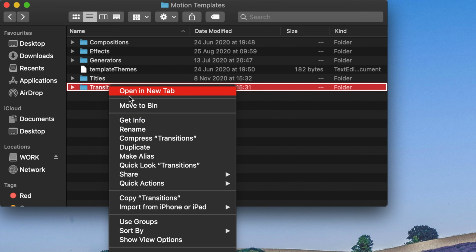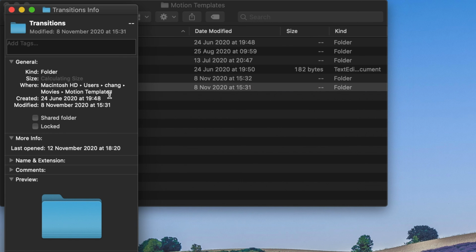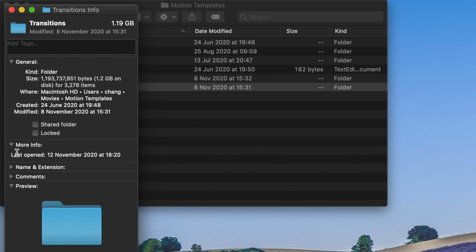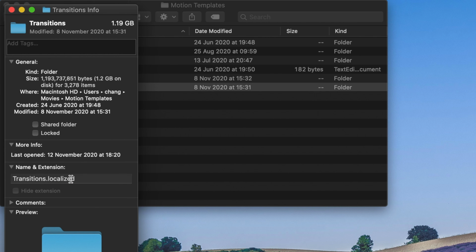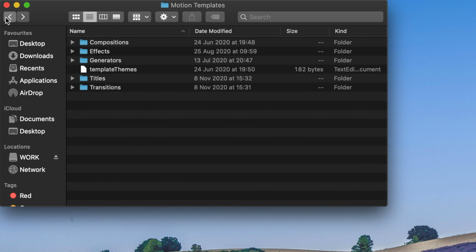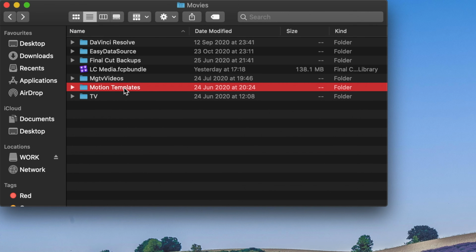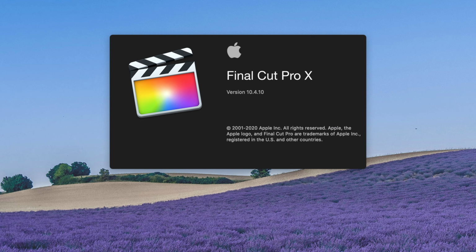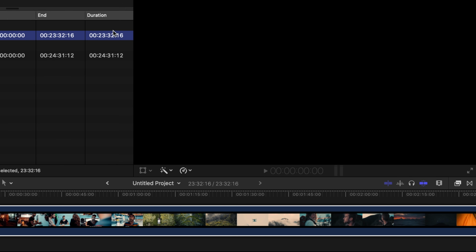If you don't have the Transitions folder, just create a folder with exactly the same name and also the extension of .localized. Similarly, if you do not have the Motion Templates folder, just create a Motion Templates folder and make sure you have the same extension name of .localized. Then restart your Final Cut Pro 10 and go to this small icon here.